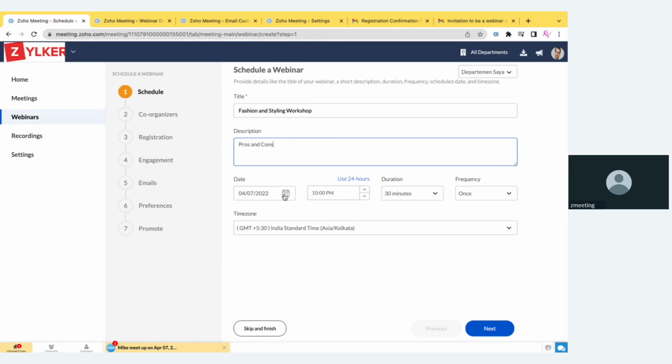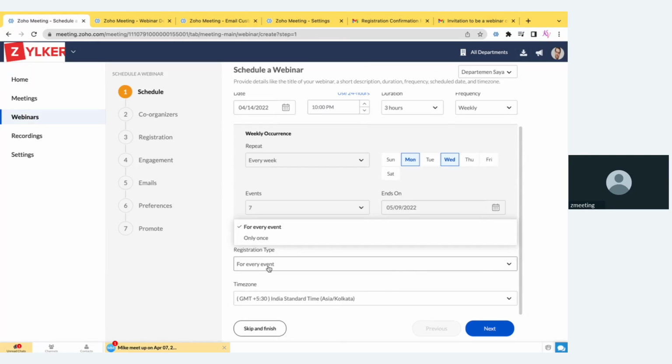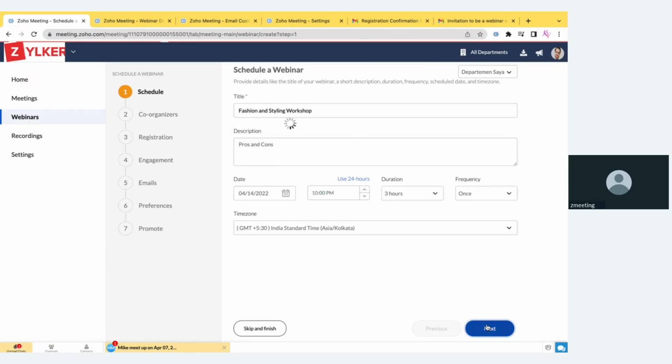So here you can choose the date, time, and the duration on how long the webinar will be organized. And from the frequency, you can schedule recurring webinar to make the webinar happen on multiple occurrences. Unlike meeting, here you can choose the registration type, whether you need a single registration for a series of webinar or an individual registration for a recurring webinar. Once done with the first step, you can click on next.